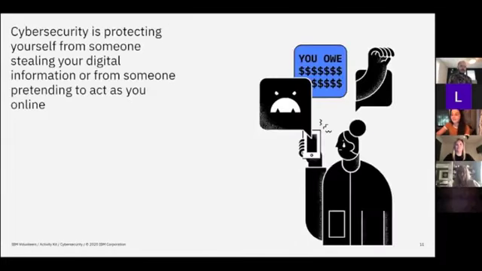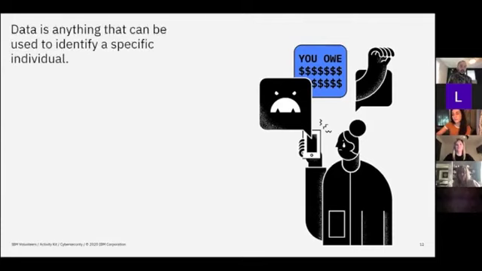First, let's talk about what cybersecurity is. Cybersecurity is protecting yourself from someone stealing your digital information or from someone pretending to be you online. So what constitutes digital information? Digital information is data. And as you'll see here, data is anything that can be used to identify a specific individual. Data can be your name, your address, your email address, your social media posts, and really anything else.